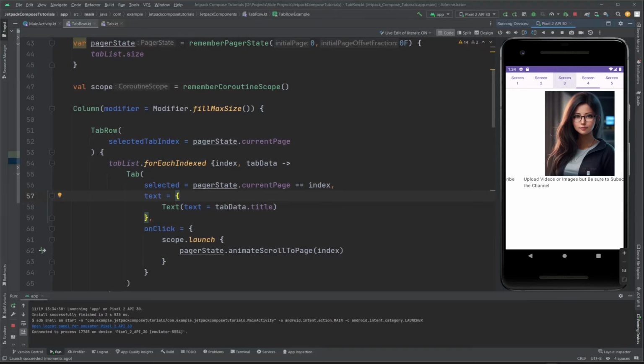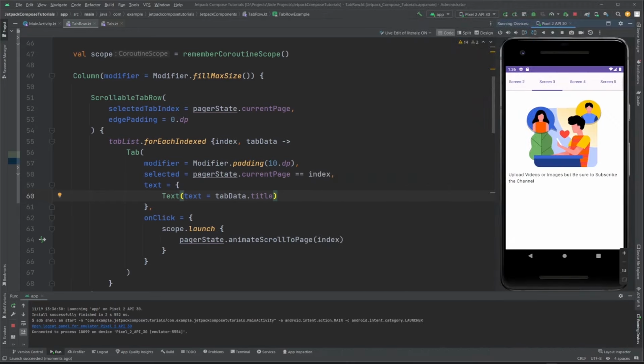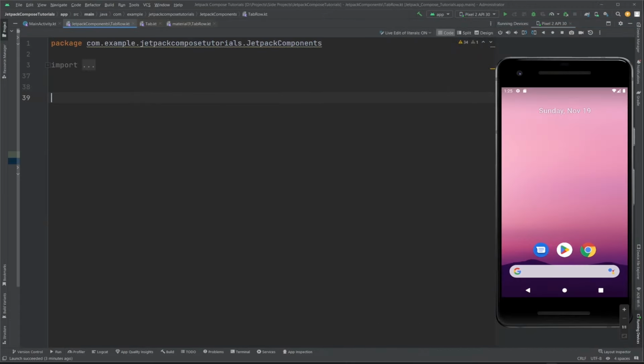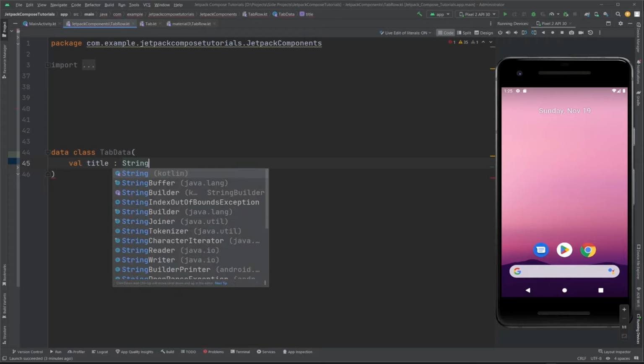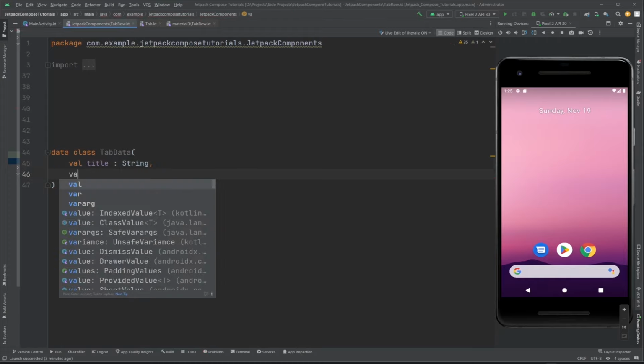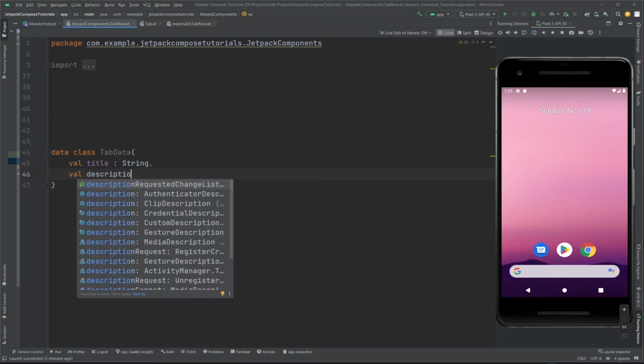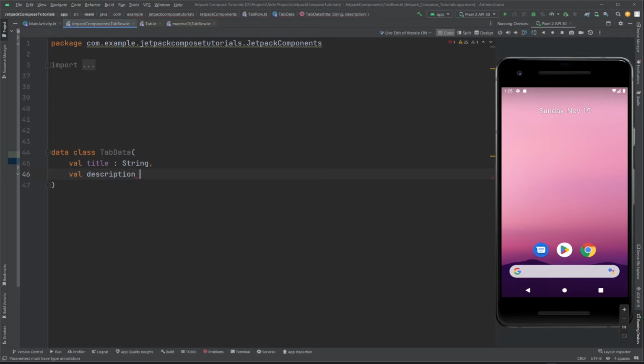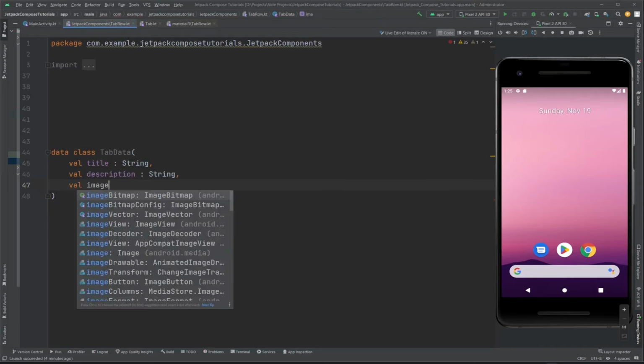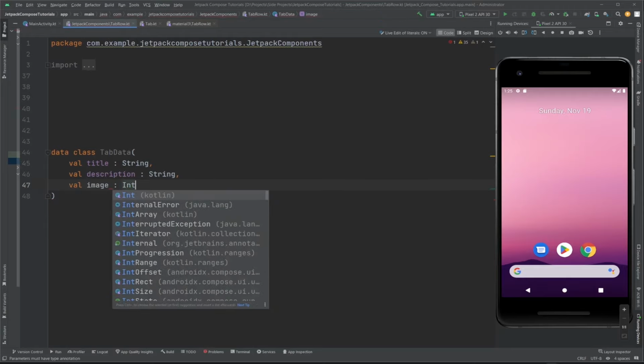How to create tab layout using the tab row and the scrollable tab row. First we need tabs to show. For showing the tabs, I'm going to create a data class to hold the data of the tabs. So TabData, this is the class, and in this class we are going to create the title of the tab, which we are gonna show on each of the tabs, and then the description which we are gonna show onto the screen whenever the user selects the particular tab. Then the image which I'm gonna show on the screen, just like the description.